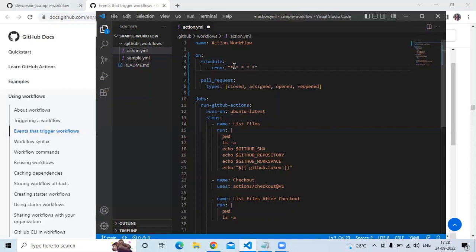So what if we add a number in this minute field? That's the minute field, the first star. If I add 1, this means our workflow will run at minute 1 of every hour. For example, 12:01, 13:01, 11:01, right? That means our workflow will run at minute 1 of every hour.